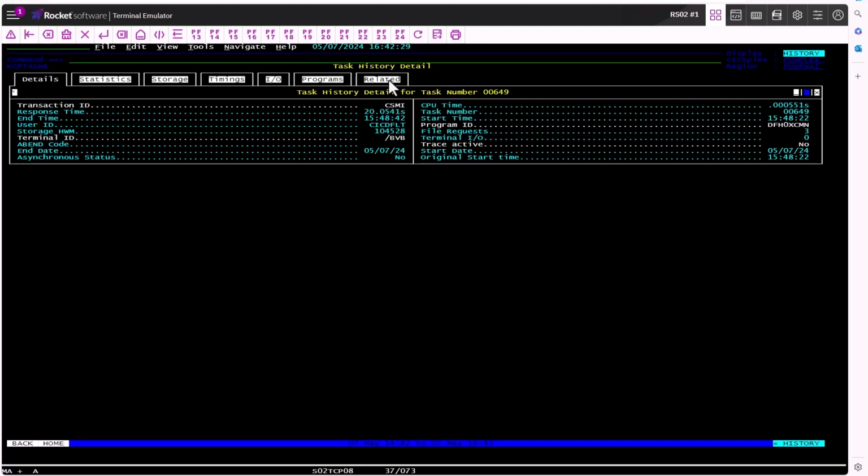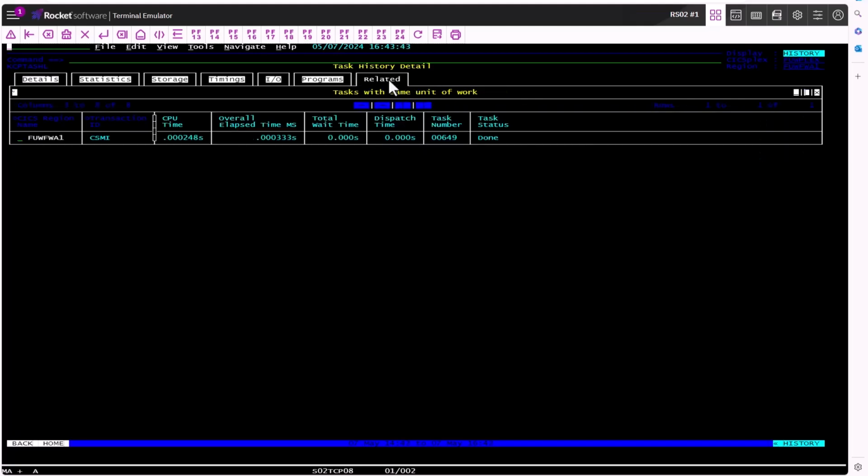You can also see the terminal ID is a slash, which is usually used by z/OS Connect as the first character, followed by 3 digits. So if we were to click on the Related tab, what you would see here, and this is normally what I would look at to solve a CICS related problem, is all the transactions associated with this particular task.